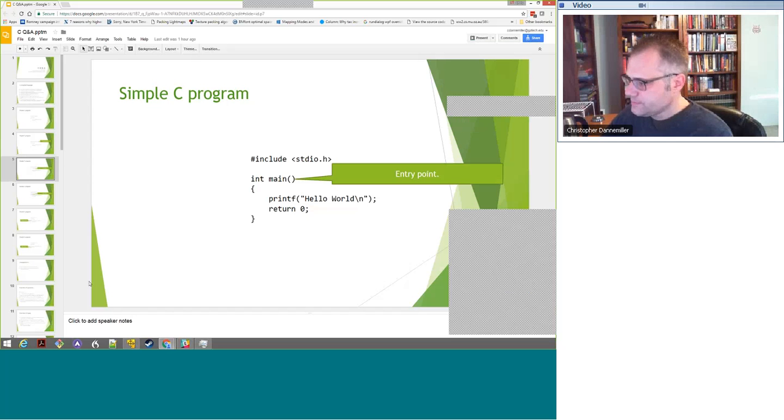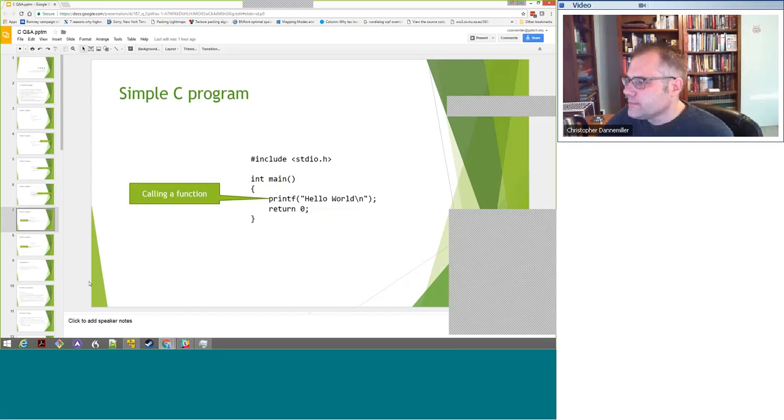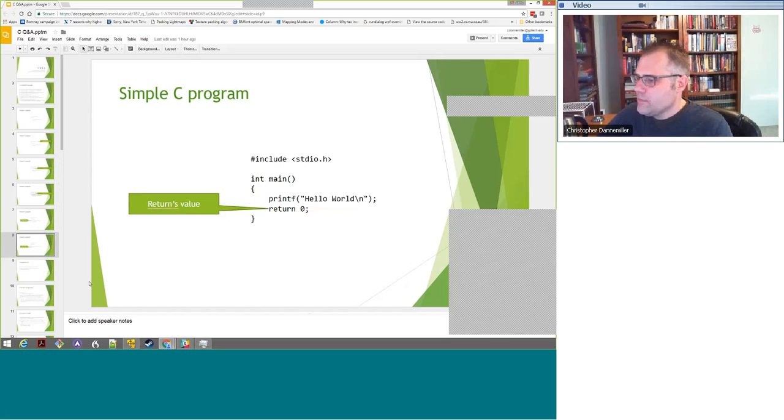You can optionally add some arguments to main, which I won't go over in lecture, to actually allow you to read the command line, but we're not going to do that. So this is just an entry point that takes no command line parameters. We'll go over what scope is, but when you start the function, you have to start a scope. And then we're going to call a function. In this case, we're going to say printf hello world with a new line character. And then we're going to return a value.